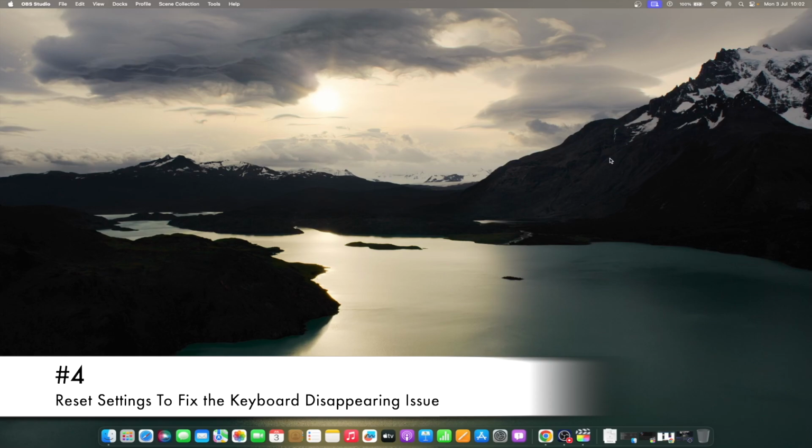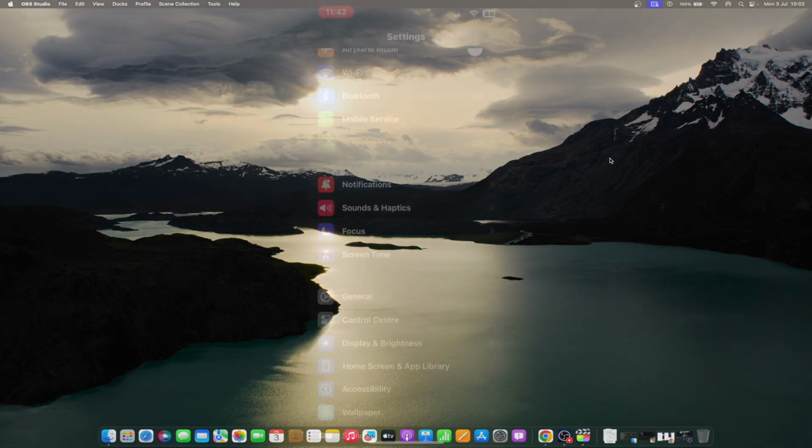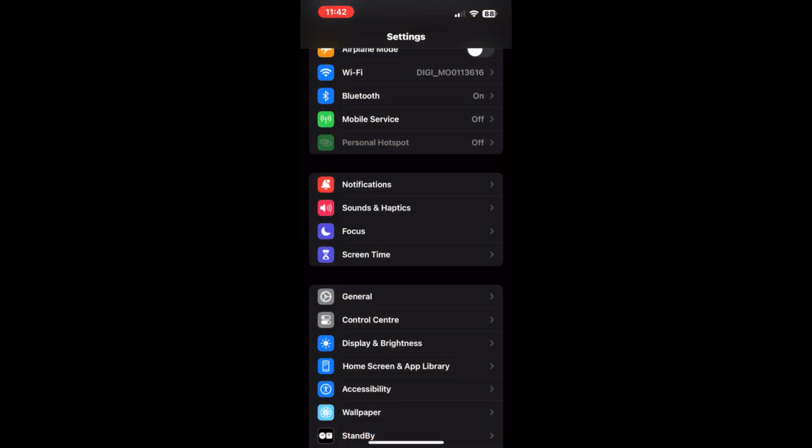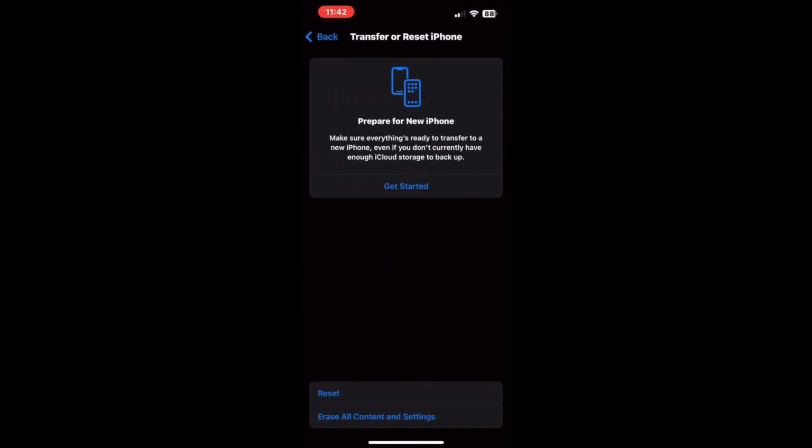One way of fixing the keyboard disappearing issue is resetting your device settings to factory default. Sometimes unusual settings might lead to the stock keyboard on your device malfunctioning. In those instances, resetting your settings can help resolve the issue. Here are the steps to do so. Go to Settings and then tap on General and select Transfer or Reset iPhone, iPad. Then select the Erase All Contents and Settings tab.